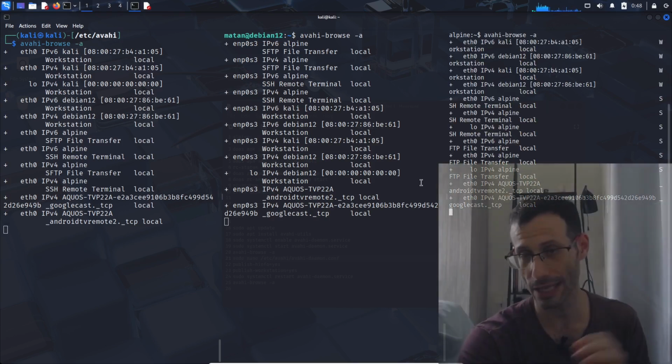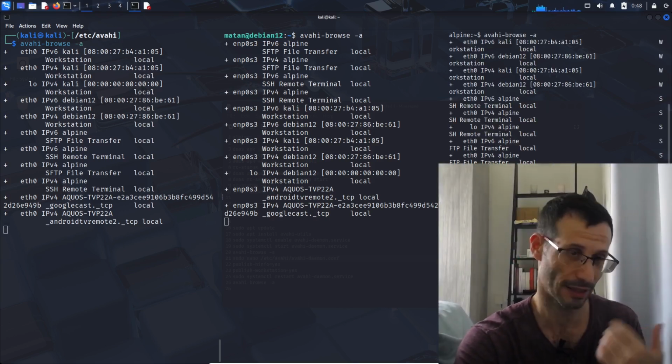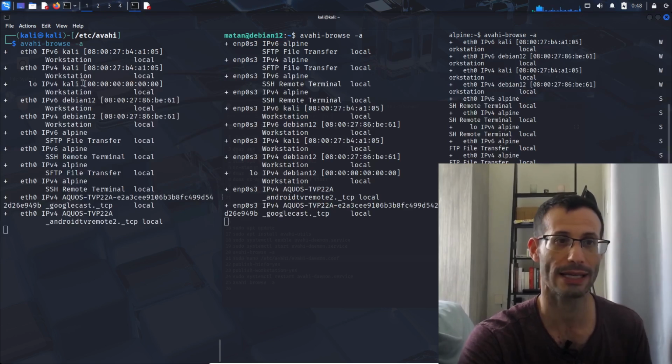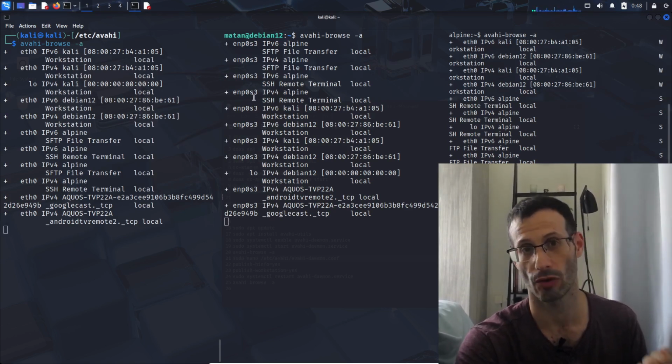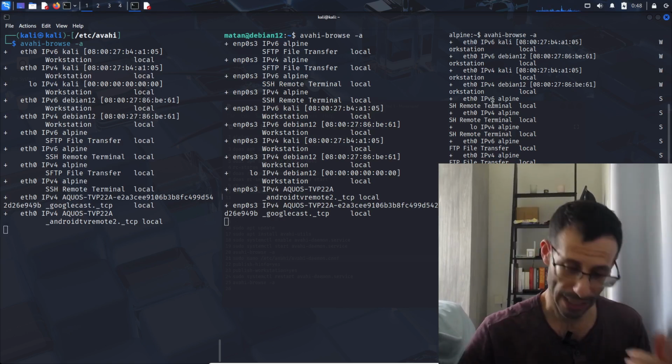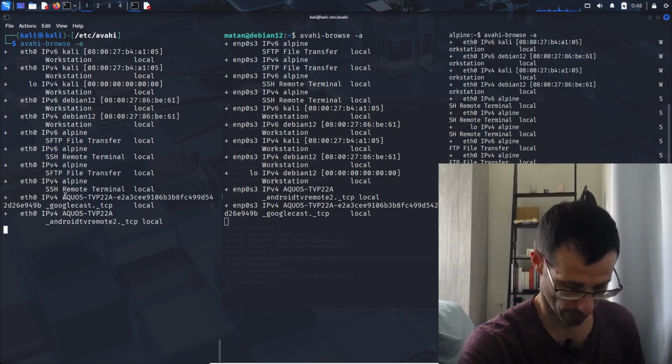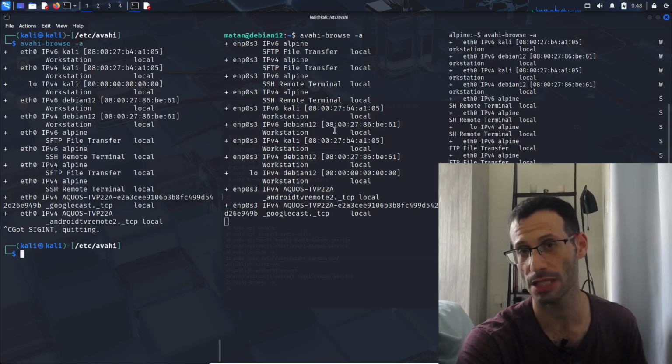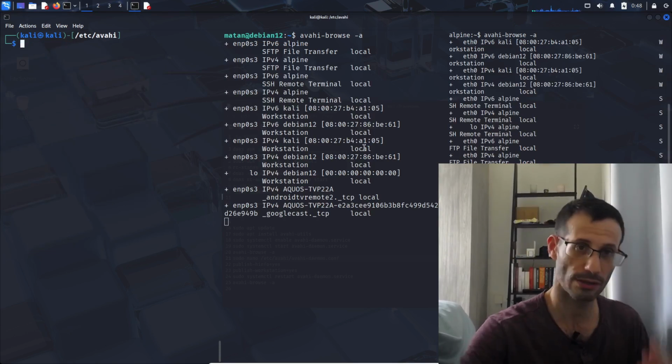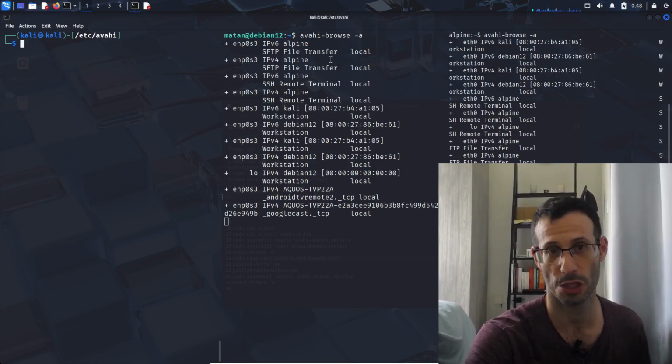And we can see that each of them can see the other two, and of course itself too. So Kali can see Kali, Debian and Alpine. And the same thing goes for Debian and for Alpine. And now that we set this up, I can, for example, ping my other machines using their domains. So let's try, for example, pinging this machine, the Debian machine.